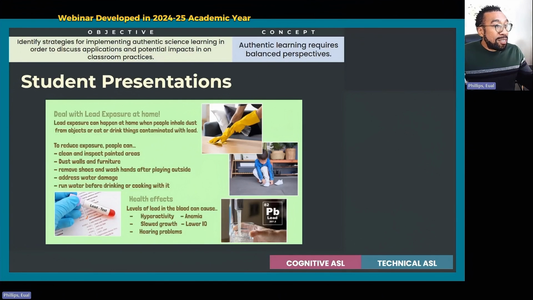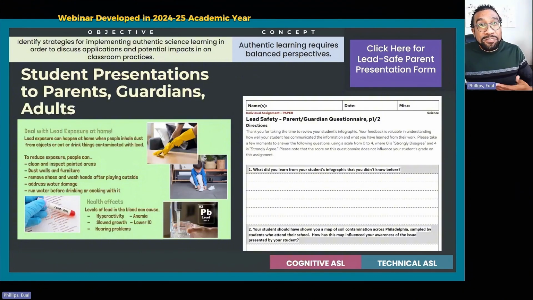And so the students afterwards put together a lead safety presentation, and then they give it to their parents. And the parents fill out a questionnaire and bring it back. Now I get feedback from the parents on what the students are learning in class. And ultimately, this has potential to become a service project where students are now collecting soil from maybe their neighbors or from their cousins and giving it to the University of Pennsylvania, and they're analyzing it.